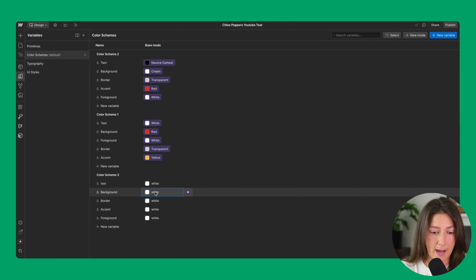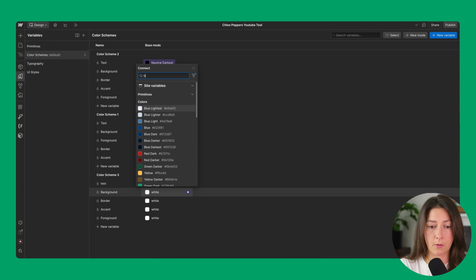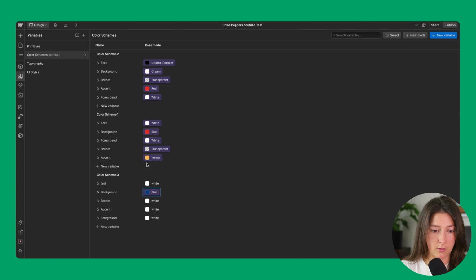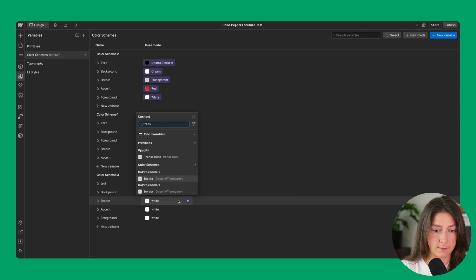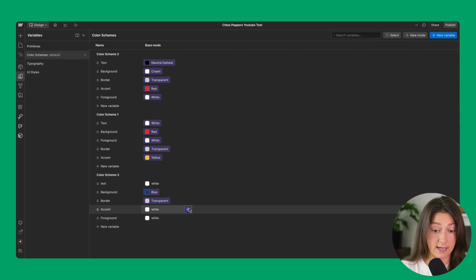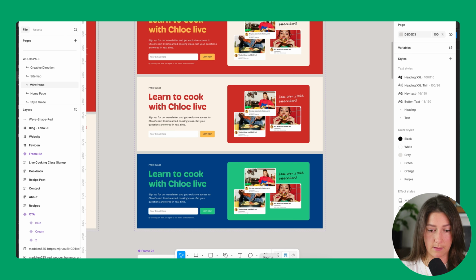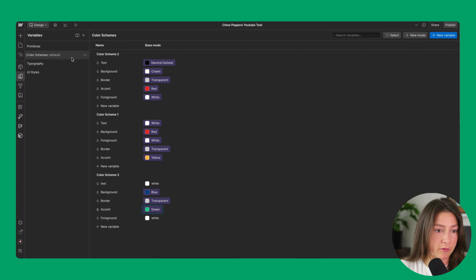All right, background is going to be the blue. So click the purple to connect to those variables to grab our blue. The text is going to be white. The border is going to be transparent. The accent is going to be green. And the foreground is going to be white as well. Let me double check that. Yeah, I like green as the accent color, but if I'm doing a card on it, I still want it to be white and then have a photo, not green. Okay, just clarifying that. So great, we've added a color scheme 3.